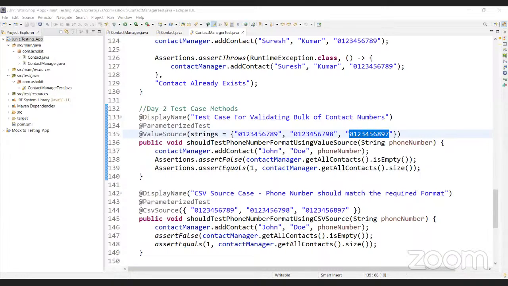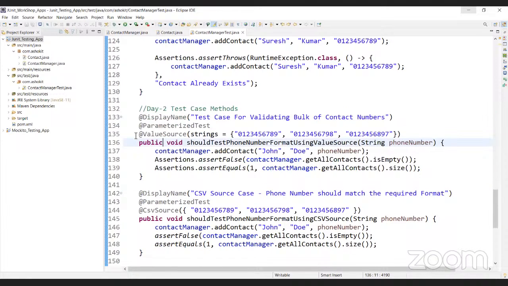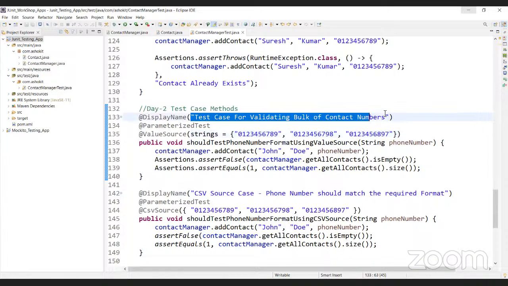Understand, guys, everybody? When you want to test your method with different inputs, then you need to go for @ParameterizedTest, sir. If you want to hard code those values above the test method itself, you can hard code the values with the help of the @ValueSource annotation, sir. So this test case is for validating bulk phone numbers. Simple.